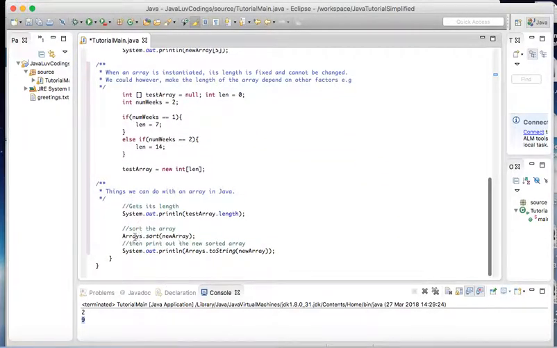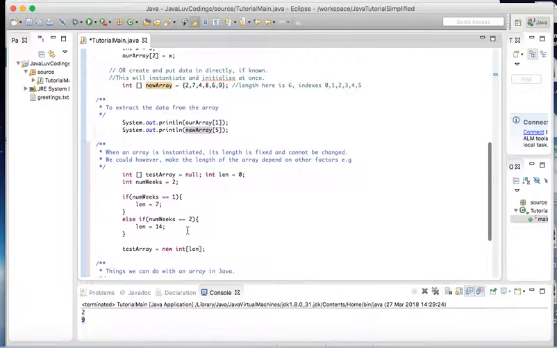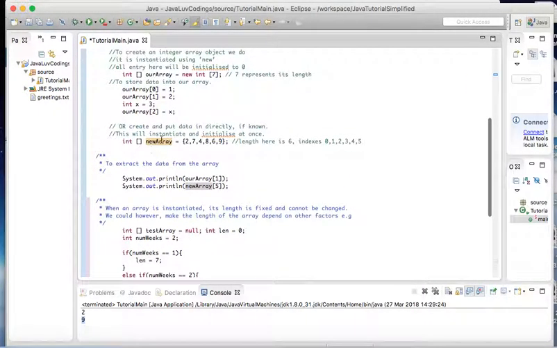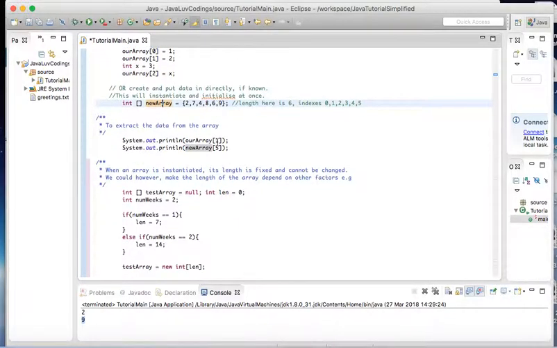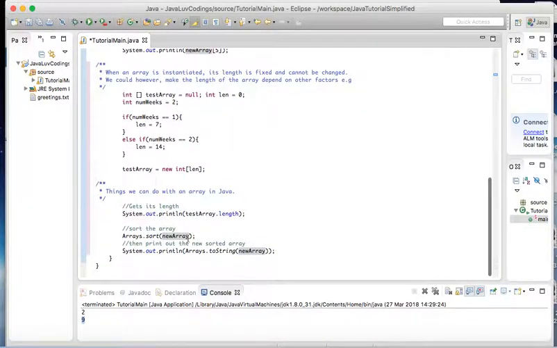What I've done here is simply say Arrays.sort, and I give it the array that I want to sort. So I'm sorting this new array. What was the new array? The new array was the array that I gave the values 2, 7, 4, 8. I put them in directly. That's my new array. So now I'm saying sort this new array, and I'm using Arrays.sort to manipulate and sort that array.